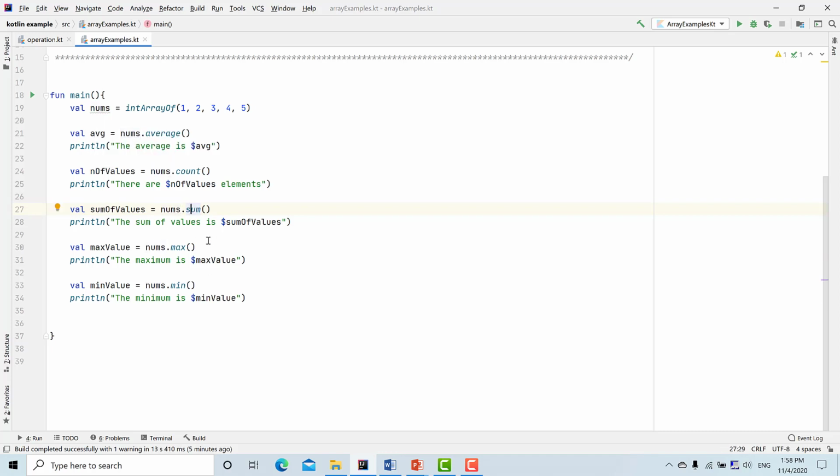If I want to check the maximum value, the maximum is 5. Or if I put 31 here, now the maximum is 31. I will check the maximum of nums, and here the output will be 31. Or what is the minimum of this? The minimum is 1.